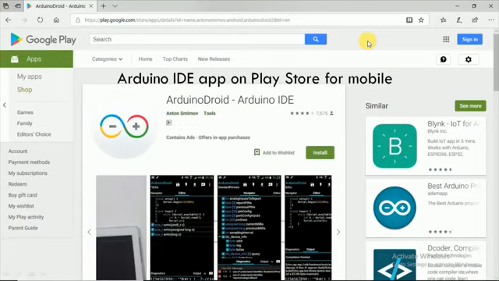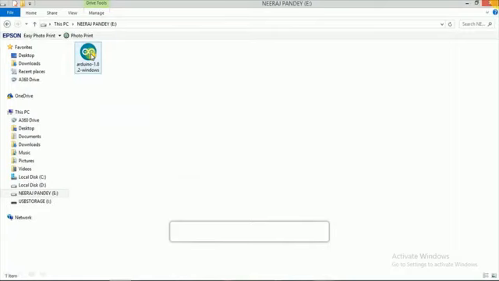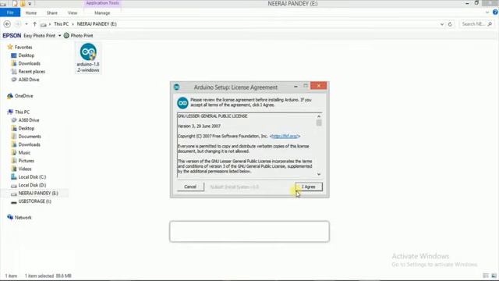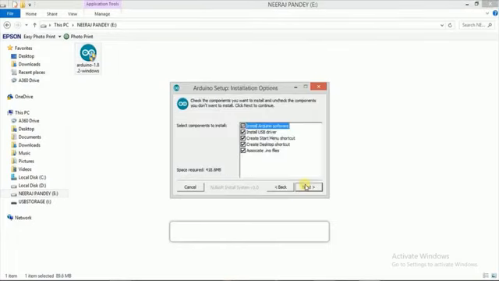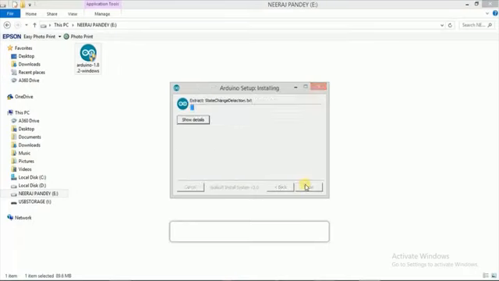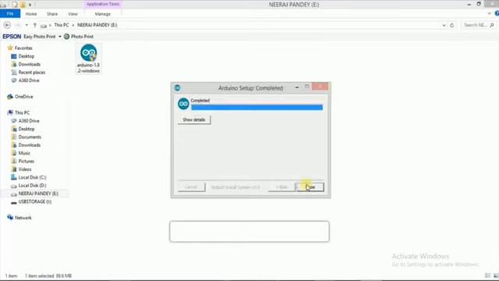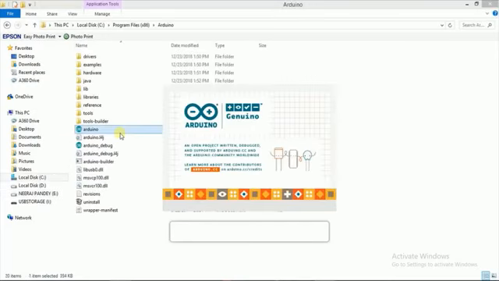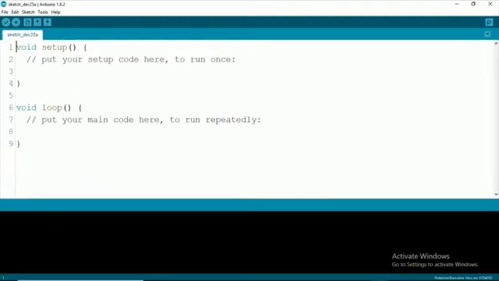And we do have the Arduino IDE app on the Play Store for mobile use, so you can use your Arduino anywhere, anytime on your mobile. This is how the setup file looks. Click on it and agree to the license agreement, then next, and the destination folder you can choose anywhere on your disk. It will take some time to install, and when it is completed, we'll close it and open it.